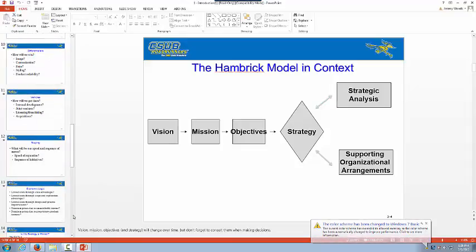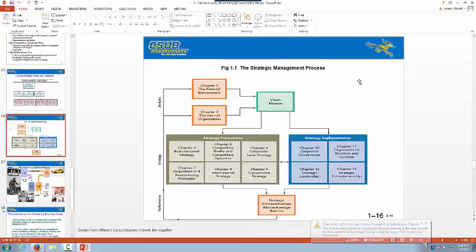Chapter-wise in your textbook, week 1, we covered vision and mission. Last week, as you guys remember, we talked about the template in general for your case paper, and we talked about Globus. So today we're going to talk about chapter 2, the external environment. Close that up and open this.